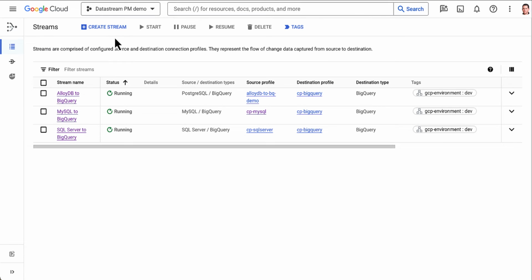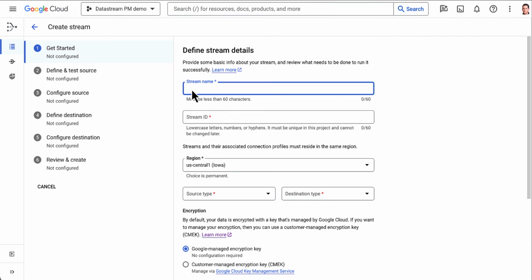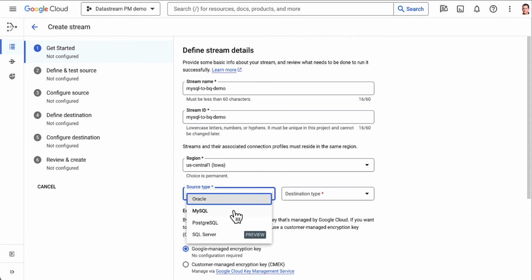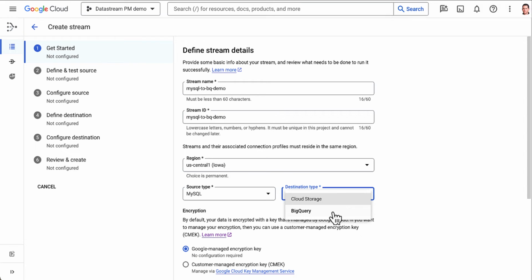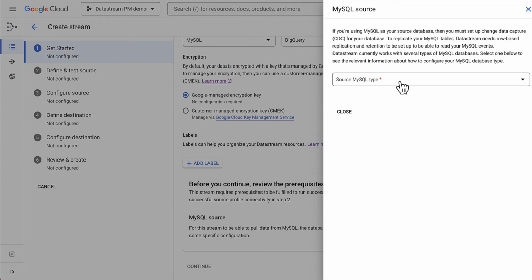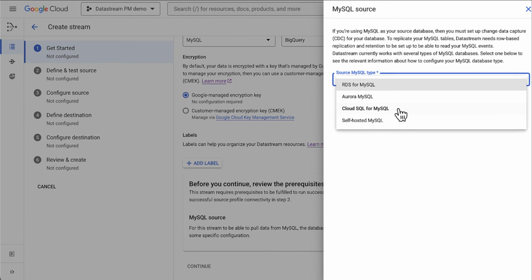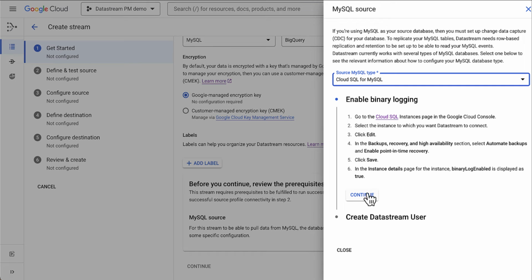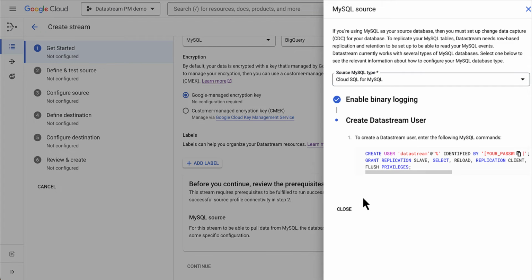We begin by clicking the Create Stream button. Then we enter the basic details for the stream, which are the stream name and region, and select the source and destination types. Datastream lets me review the prerequisites and configuration steps needed to prepare my source database for replication. My database is all set to go, so I can continue to the next step.